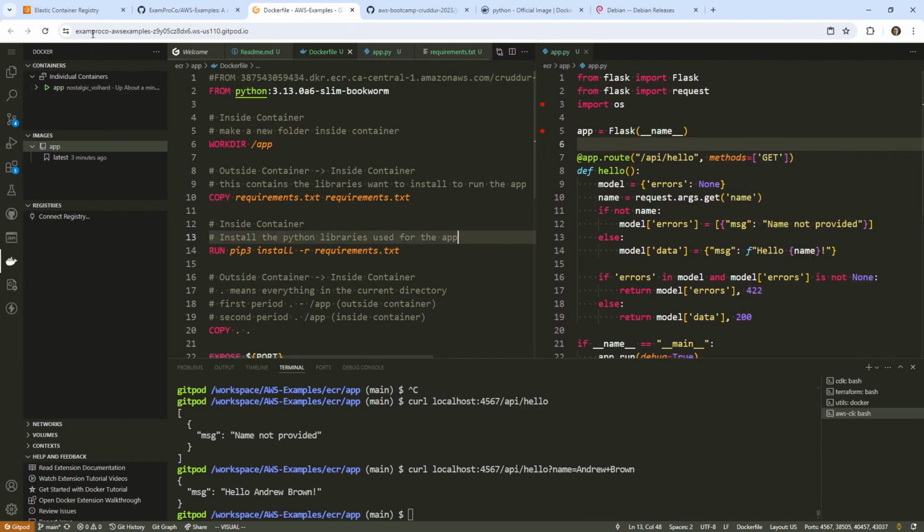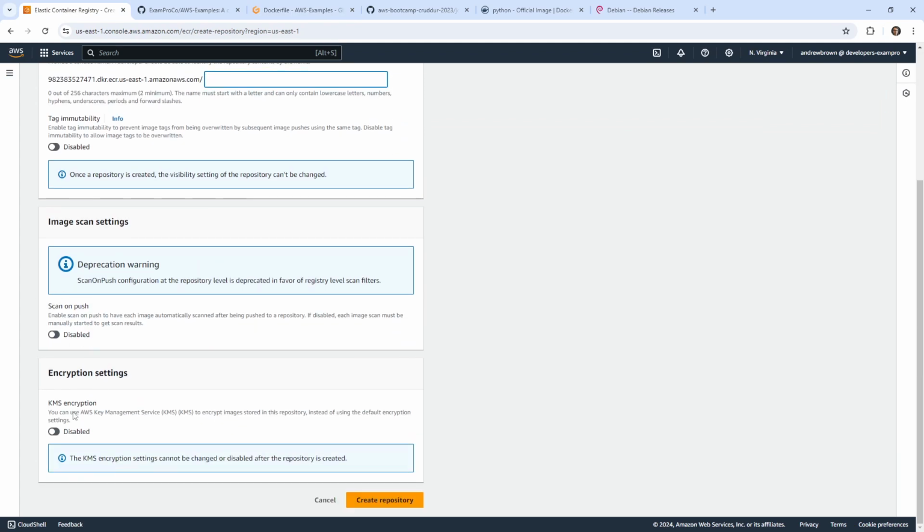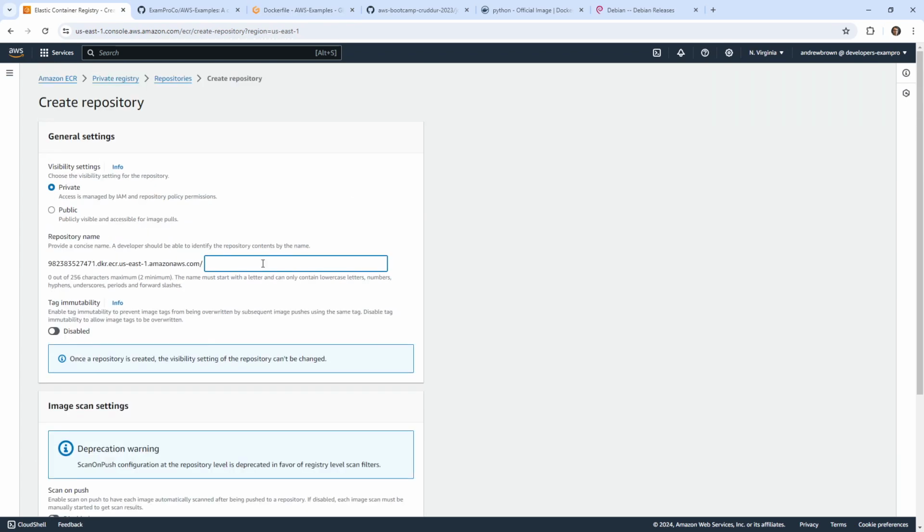So what we'll want to do is create a repo. I don't want to really create it through the UI here, but I just want to show you that we make it either private or public. We're going to have a repository name. We're going to scan on push, KMS options. So those are our options there. We will come back to the UI once we push it.